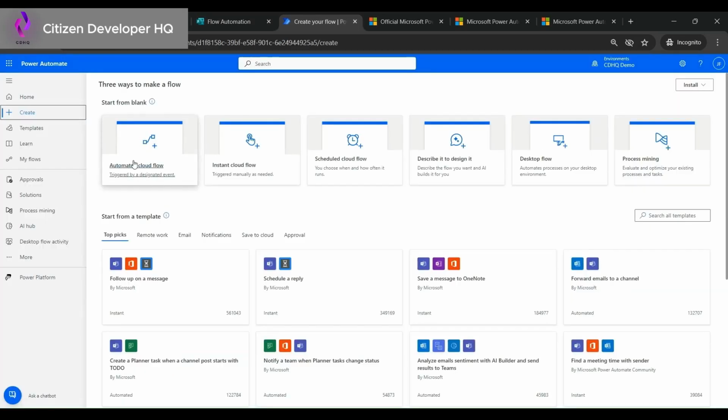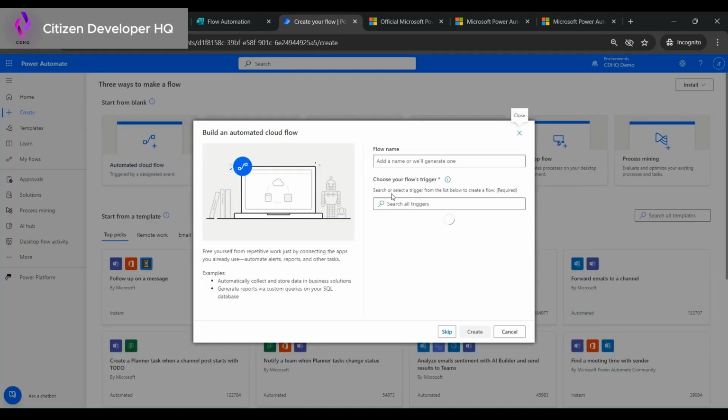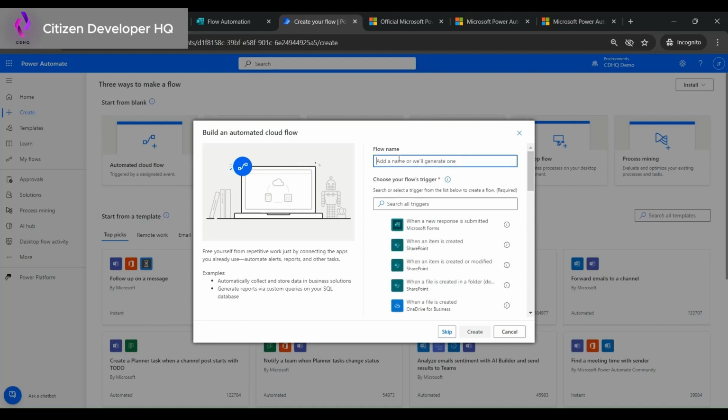Now, when you click on an automated cloud flow, this triggers based on a specific event. The first thing you have is the flow name. So you give the flow a name. Just for the sake of this flow, I'll call it form details. Now you have triggers, so specific events.